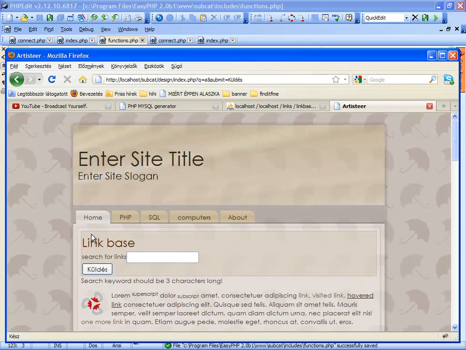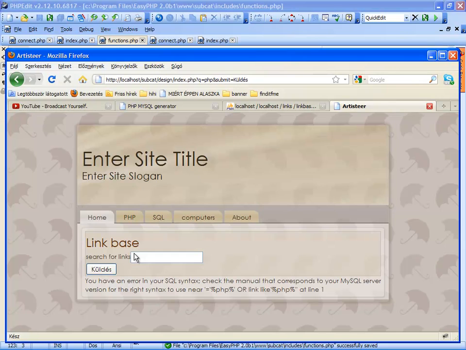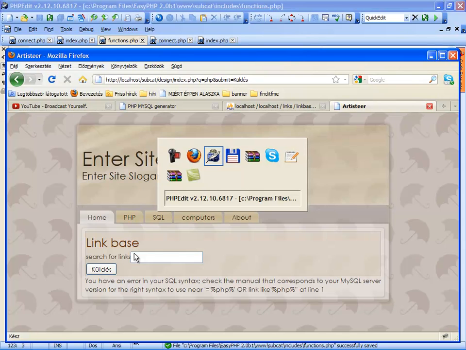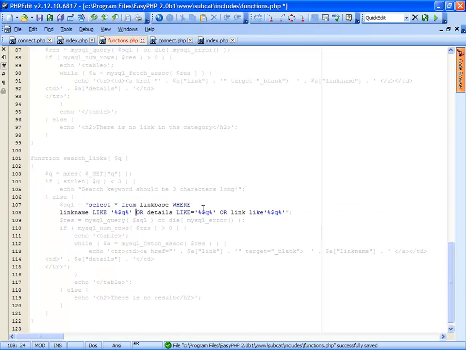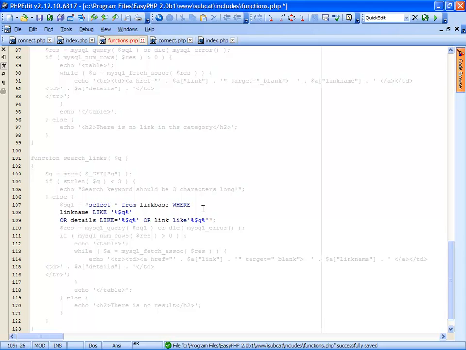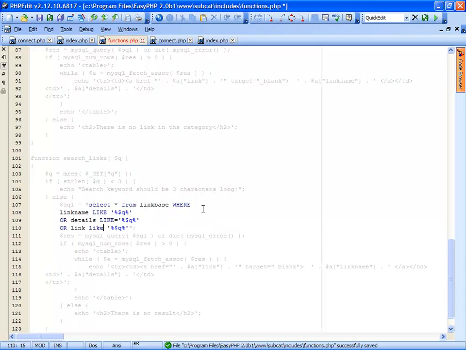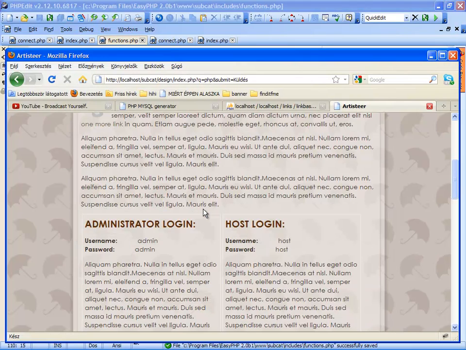Let's search for PHP. Oops. Where the link name, all the details. When you use like, you need to use the equal sign. And here goes, this is the result. Search for another one.